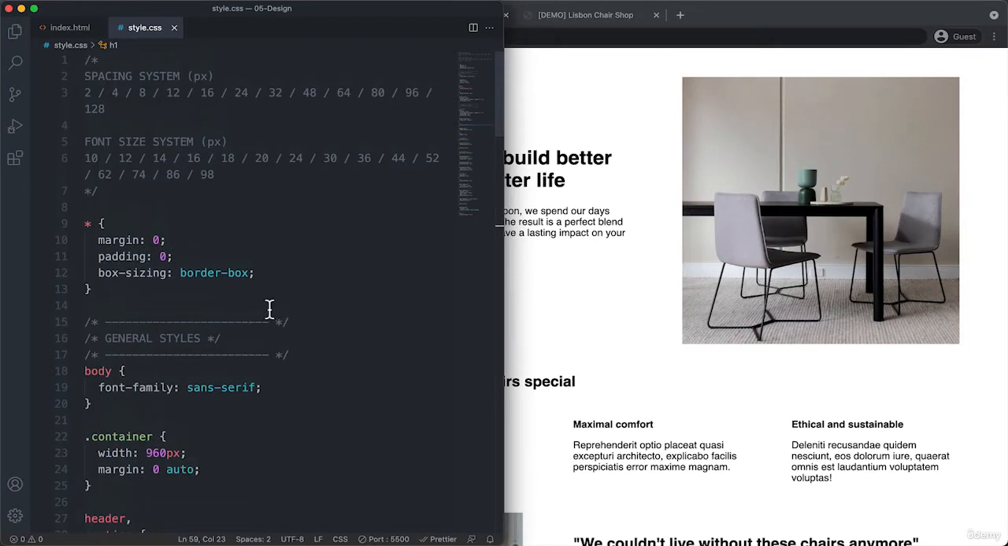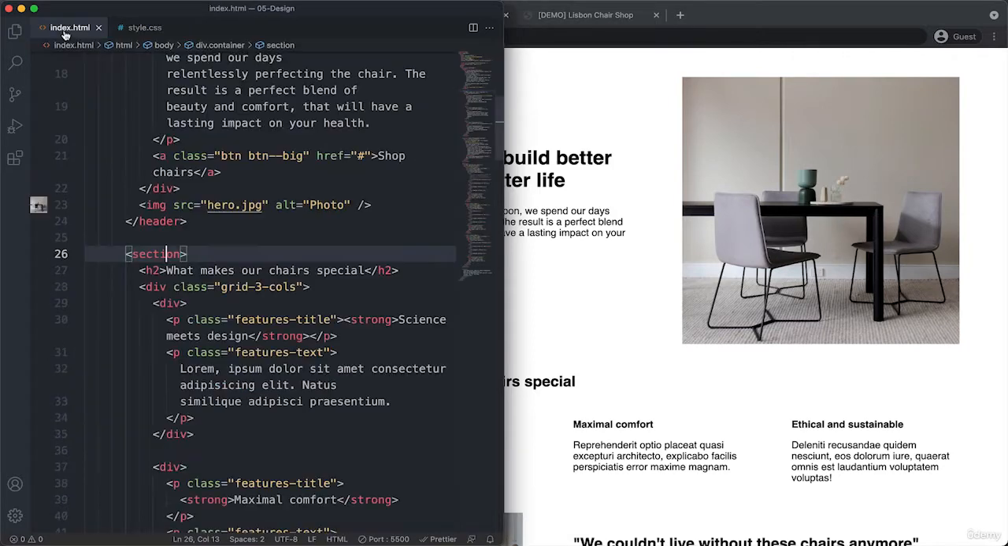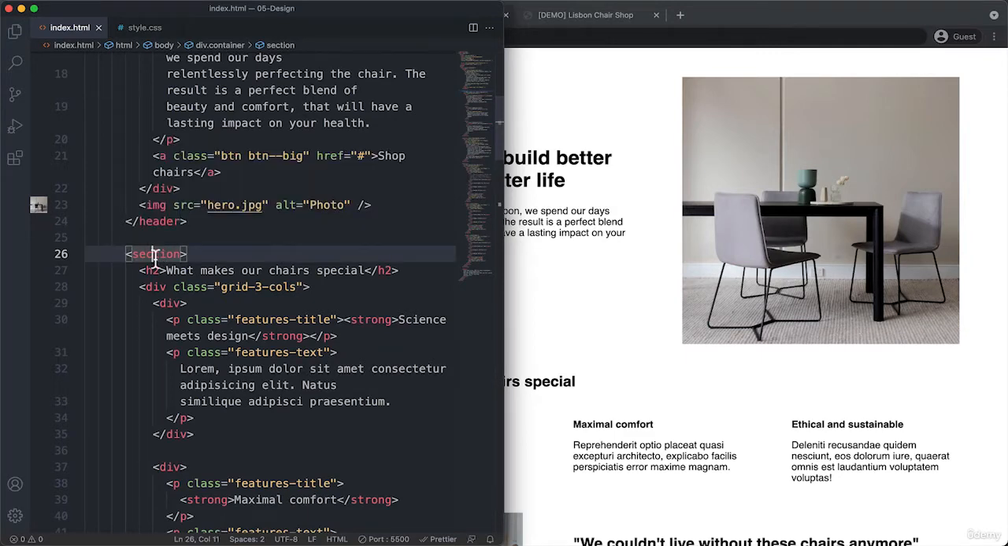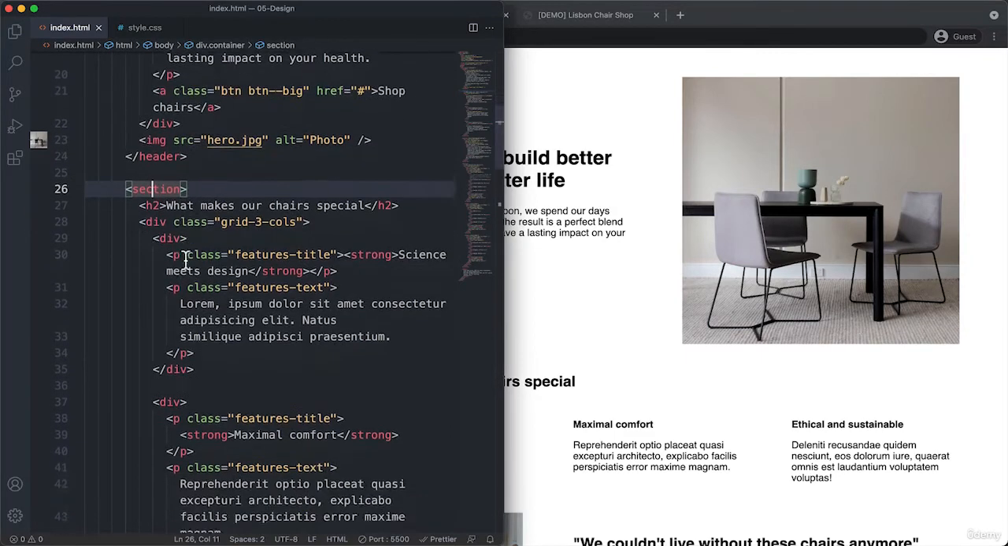So again, I think it would be a very good idea that you analyze this CSS code and also the HTML. So this here is an element that I think we didn't use before, but basically the element already says what it is. So this is just a semantic element, which means that it is a section.